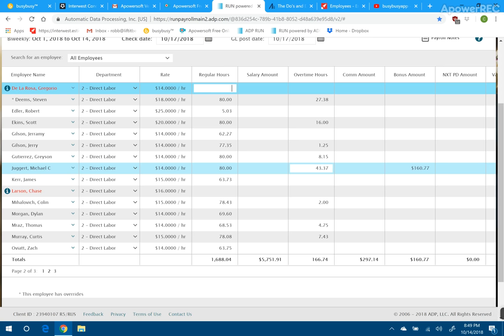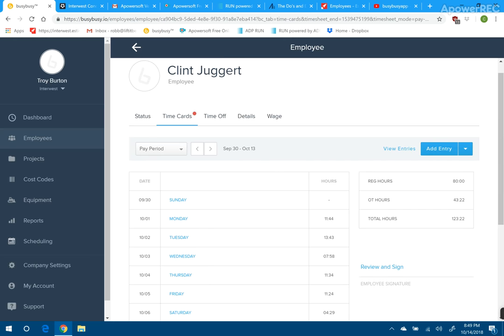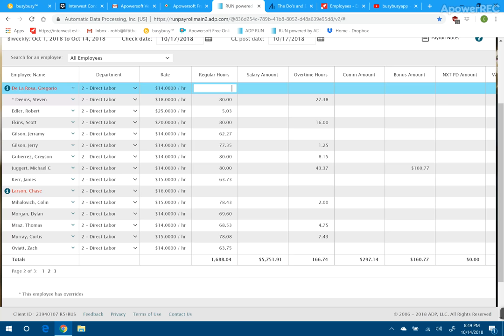Now, as you see, ADP uses the decimal system. Busy Busy uses the hours and minutes system. So we actually do need to convert that using a conversion table. It is not military time it converts to, but decimal. So make sure you do a conversion from time to mathematical decimal points. And then you just enter it into the correct box here, as seen here.